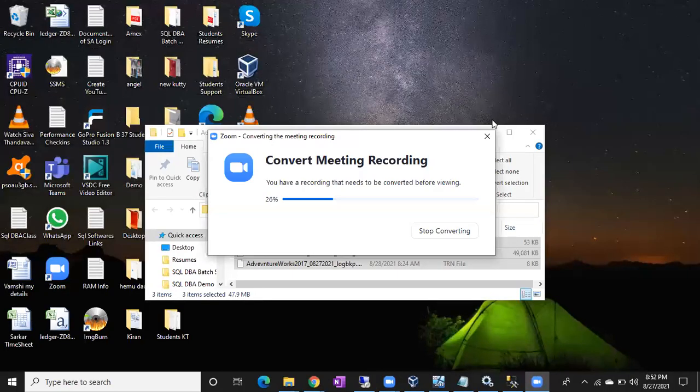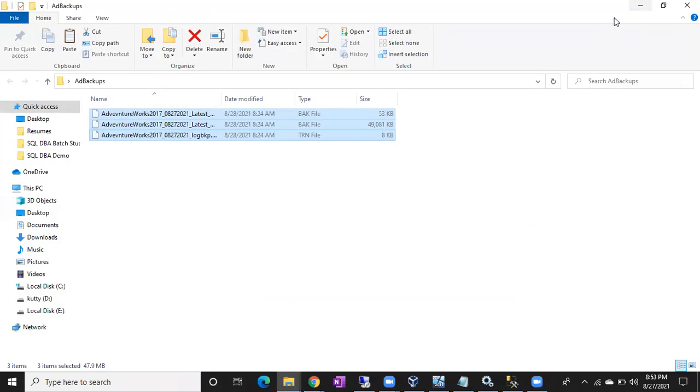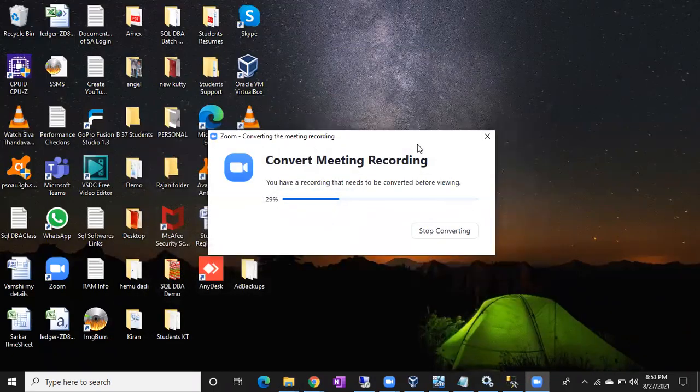In case there are no current backups, you have to take a copy-only full backup. One backup is fine; no need to take all the backups. Differential and log backups are not required. So you have to take the copy-only full backup. I just copied the backup files to the location.